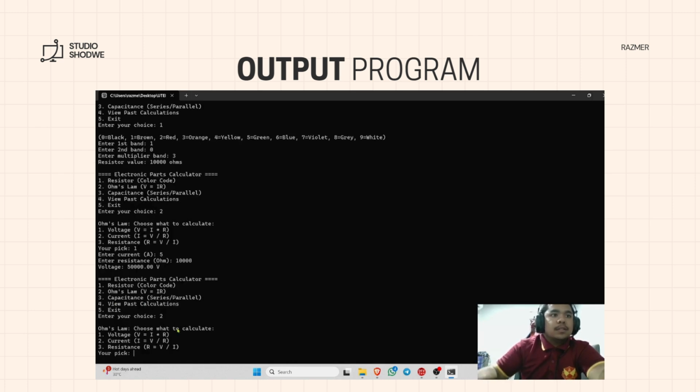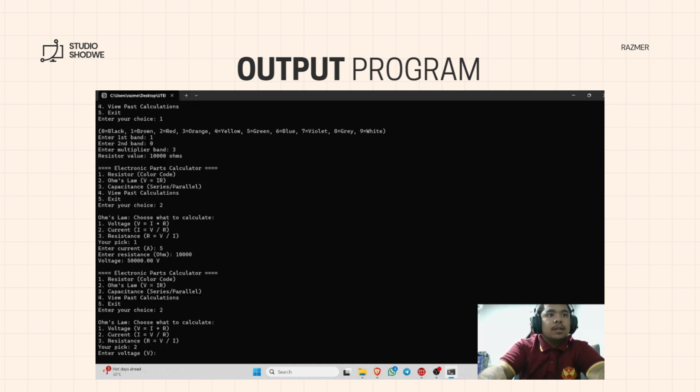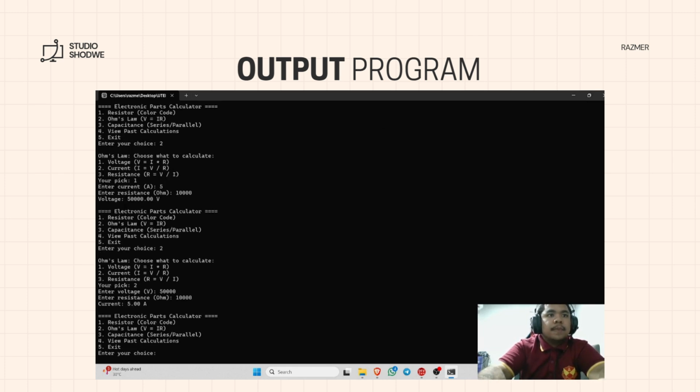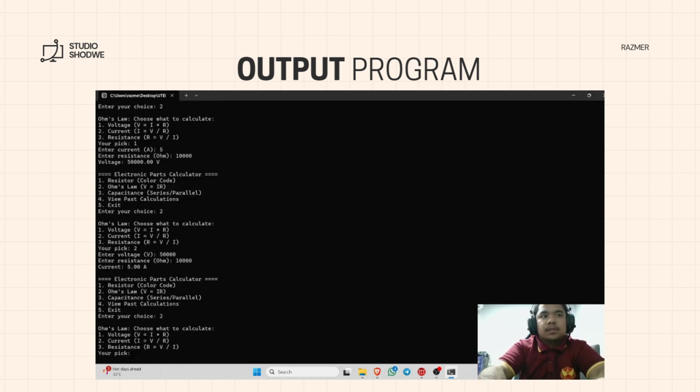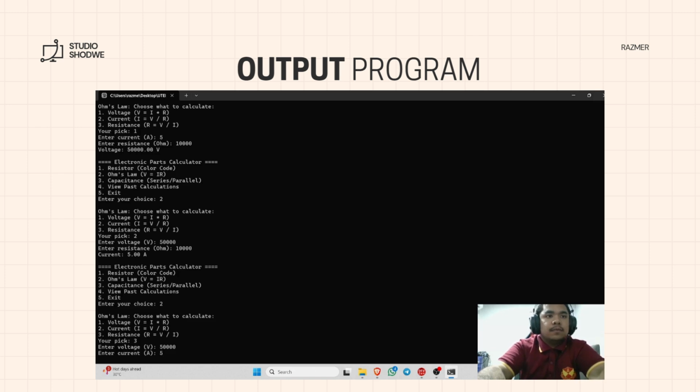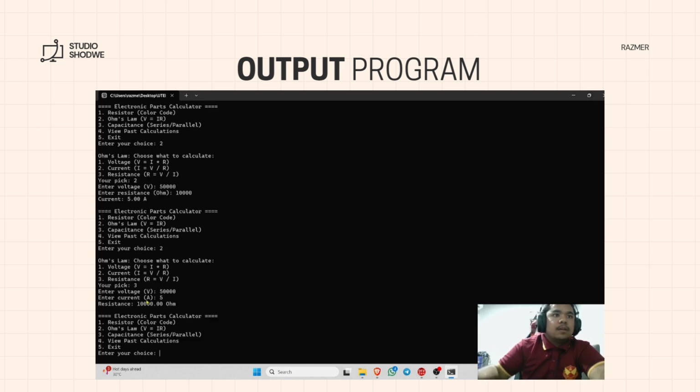Now we calculate the current. We choose 2. The voltage is 50,000 volt. The resistance is 10,000. So we get 5 ampere. Then we go to calculate the resistance. The voltage is 50,000 volt. The ampere is 5, and we get 10,000 ohm.